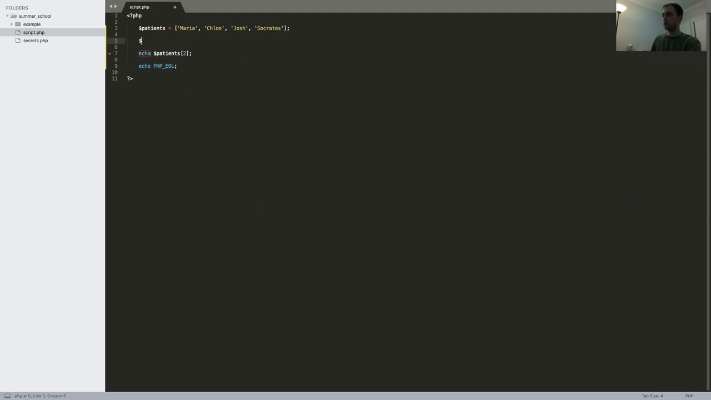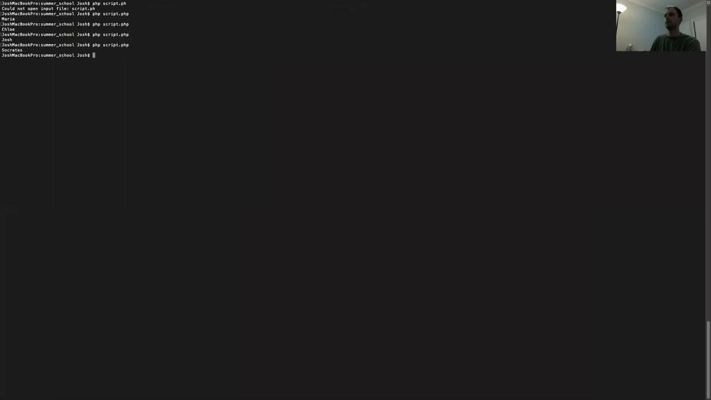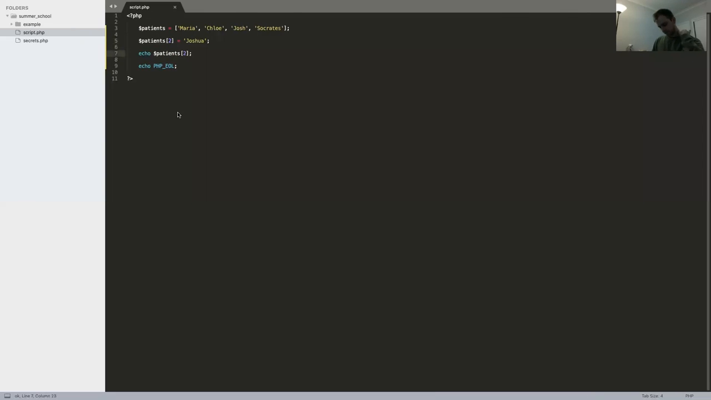So let's say my mum was writing this computer program and she wants to change my name from Josh to Joshua. In the same way that we echo the value at index 2, we can also assign, remember our SQL single equal sign helps us assign a new value. So the value at index 2 of the patients array is now equal to Joshua. So if I echo that now, you can see that our output is Joshua. Okay. So arrays help us store lists of values. And that's one of the themes we're going to use in this class.